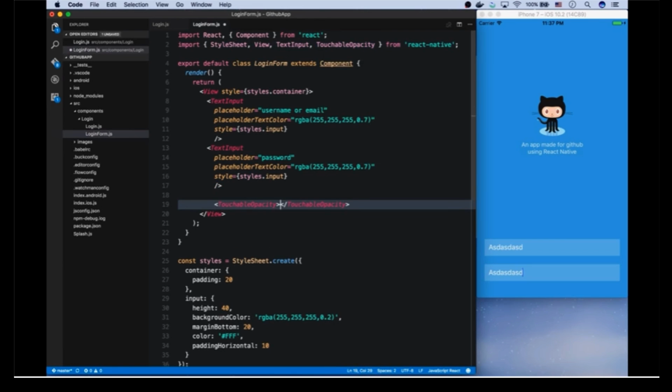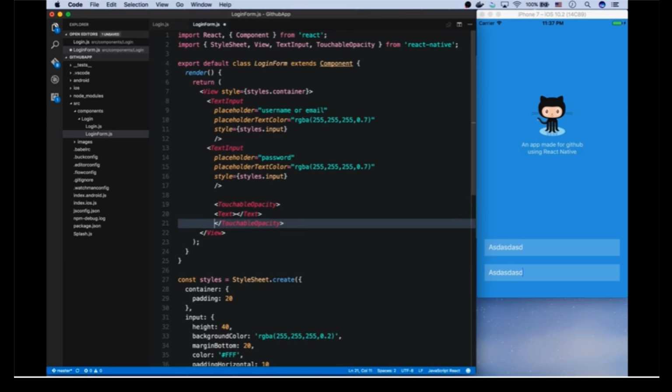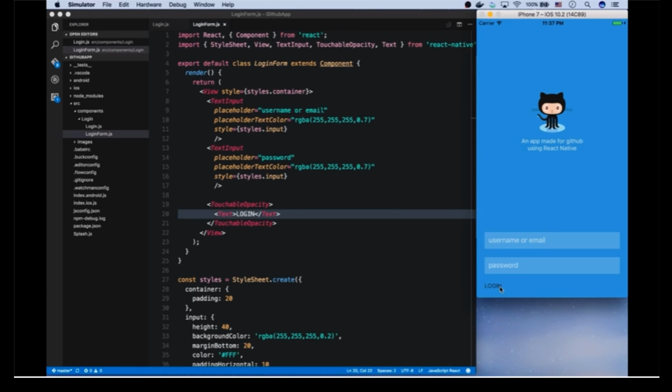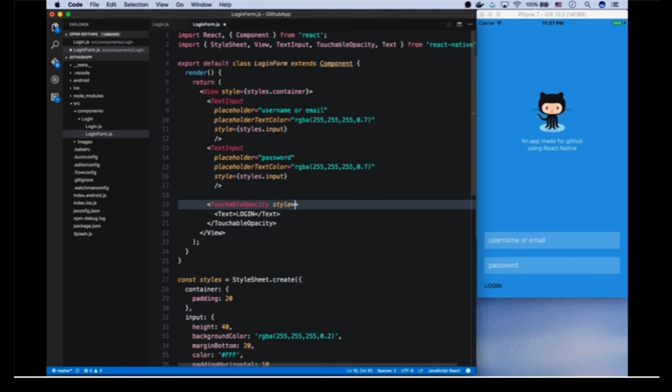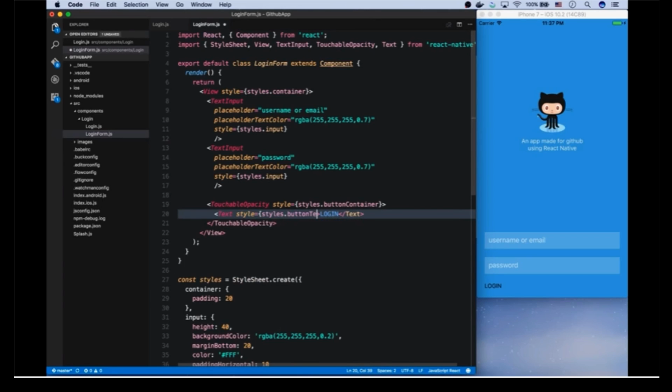And I'm going to create an element of this, and inside that we're going to have a text. And I should import it first. And the text should say login. Okay, and if I click on it, it fades in and out. So for these two elements, we will have different styles. And for the touchable, I'm gonna add a style called button container. For the text, I'm gonna have button text.